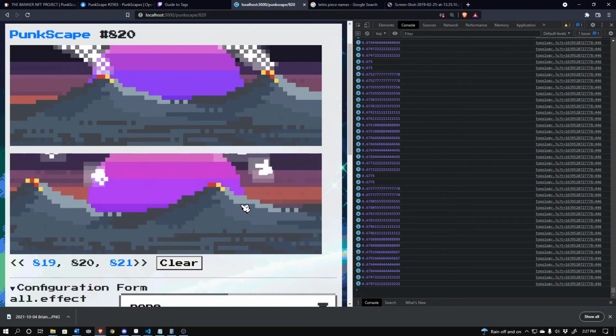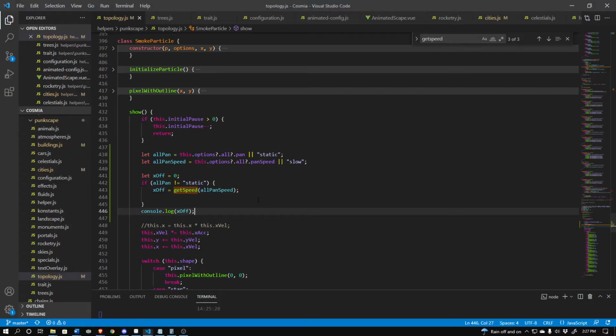Okay, so anyways, what we're going to do, now we have a number, xOff, but we need to multiply it by two things. We need to multiply it by the width of the image. That's really what it needs to be multiplied by, right?